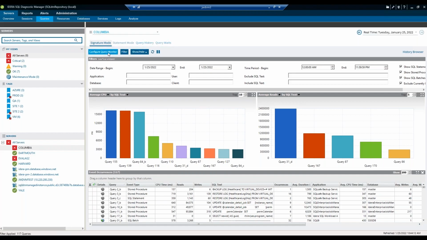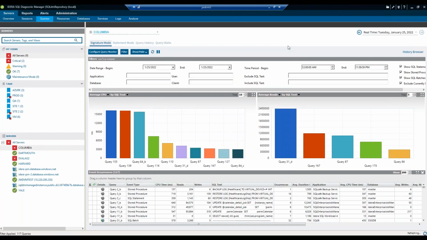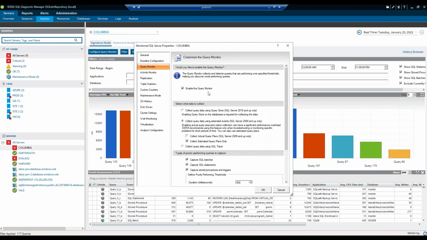Now the question is about impact and if there's a better way to capture information. And looking at this, when you're looking at Query Monitor, and this is how I look at my long-running queries typically, when you have a Query Monitor turned on, it's going to give you signature mode, statement mode, and query history. These three tabs will start to load up with data. The particular question is about, like I said, impact. So going into Query Monitor, when I have this enabled, you can decide how you want to pick up information.